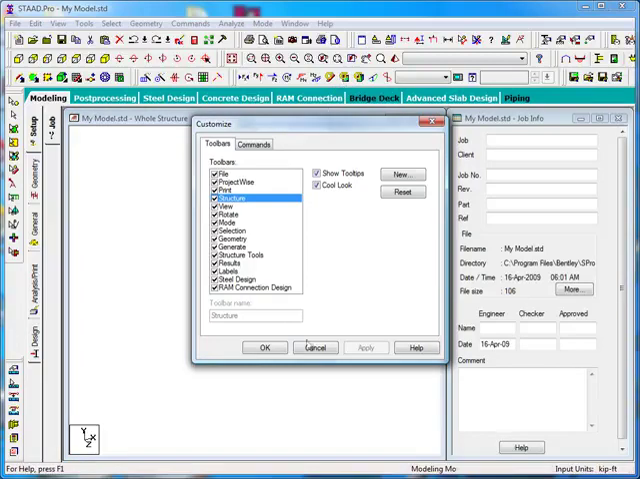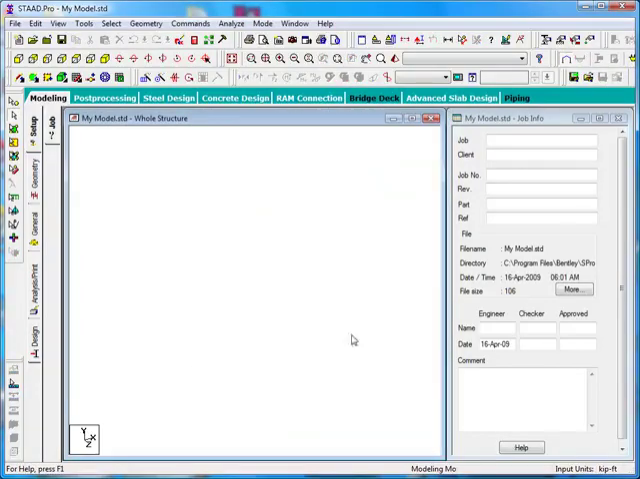Now I'll close this dialog and point out that the large area in the middle of the screen that's currently blank is what we refer to as the main window, and this is the location where you'll see your model take place graphically as you start to enter the model geometry information.